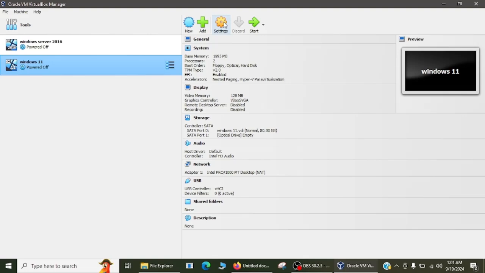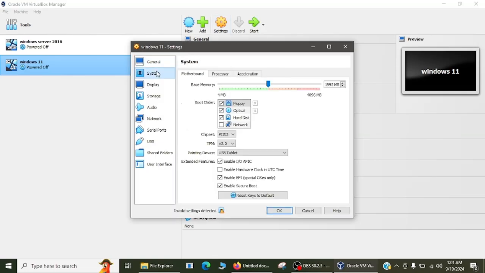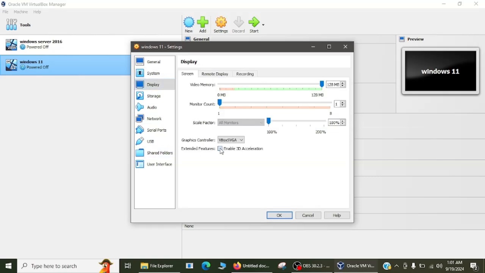Now we're going to go to Settings, and in Settings we have to go back to System because we didn't drag the little arrow down far enough into the green, and now we're good. Going to deselect floppy, go to processor and enable PAE/NX, and then I'm going to go to display and enable 3D acceleration.